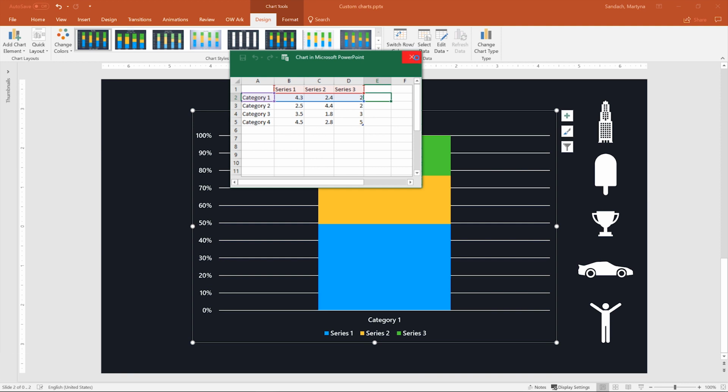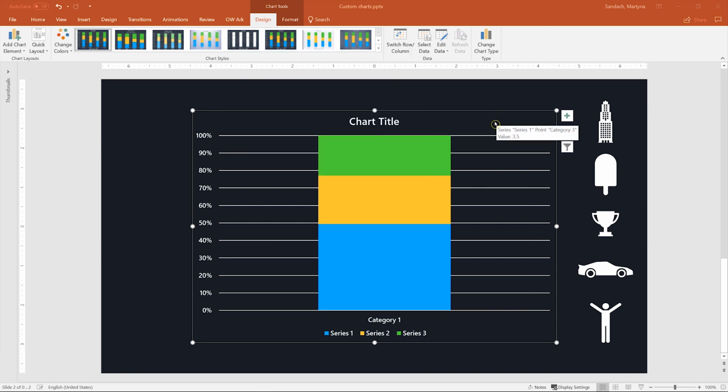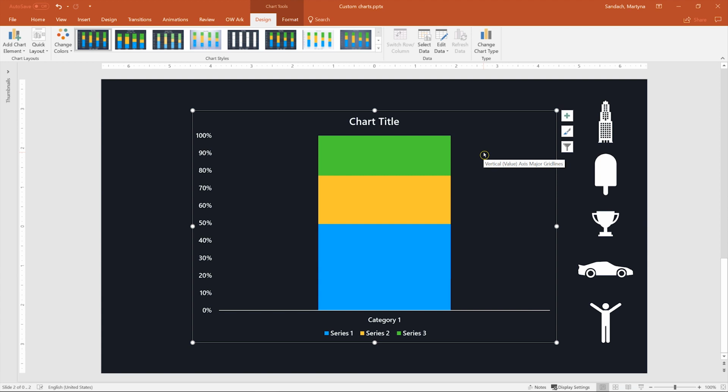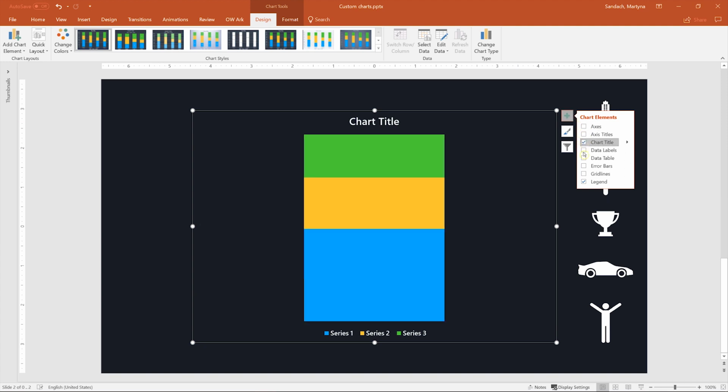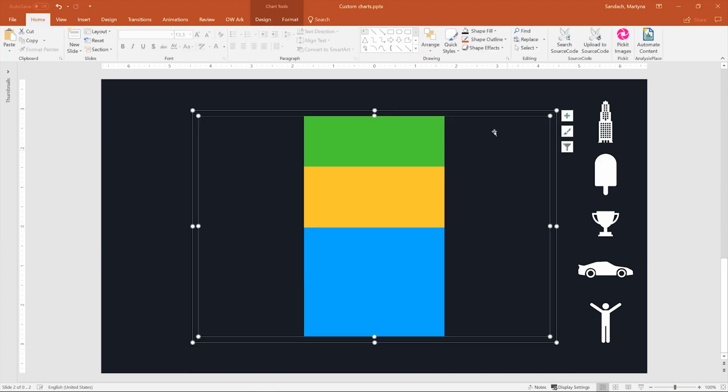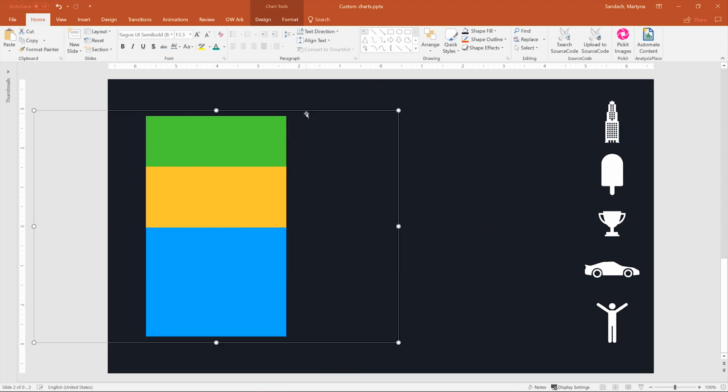Okay, let's close this window now and clean up the chart a little bit. I will delete elements of the chart that we don't need. So the fastest way to do it is just click on the element you want to delete and press delete key on your keyboard. Or in Office 2016, click on this plus icon and uncheck all marked options in here. Cool. Let's move it to the side so we will have more space to create that custom shape.